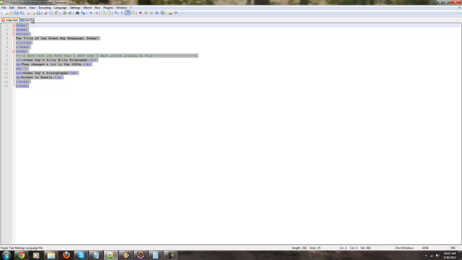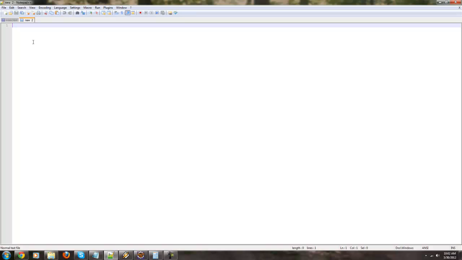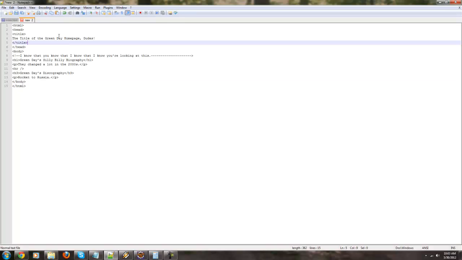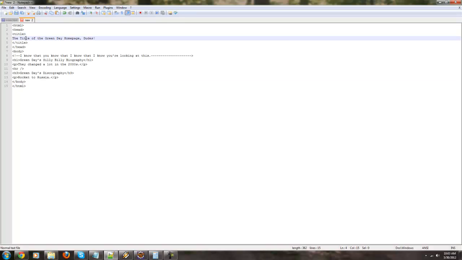Copy is Control and C. Hold down both at the same time. Go to your other page, and hit Control and V. And there you go. You have the exact same thing. What good is that? We want this to be a little bit different.